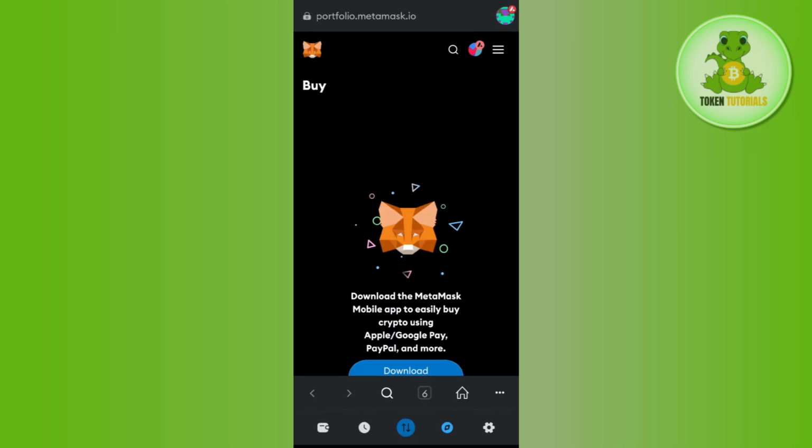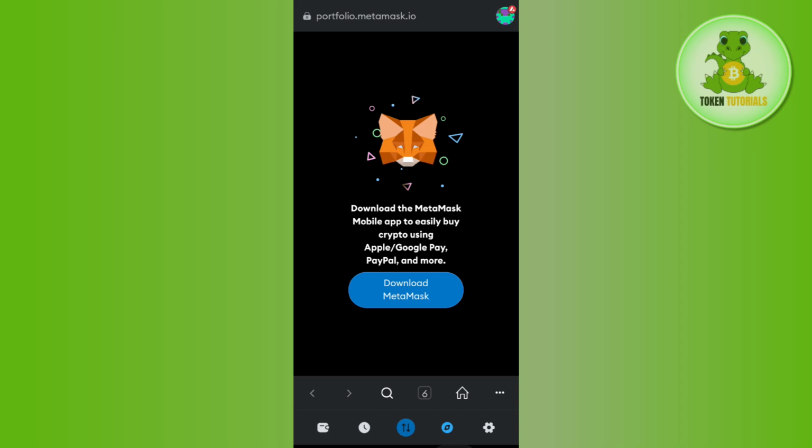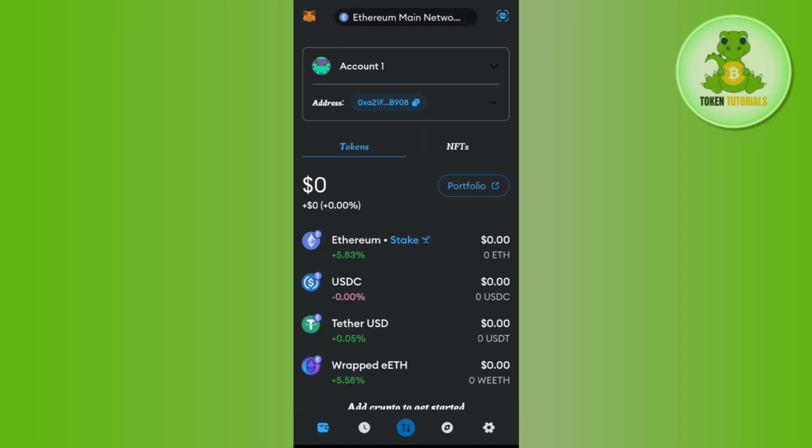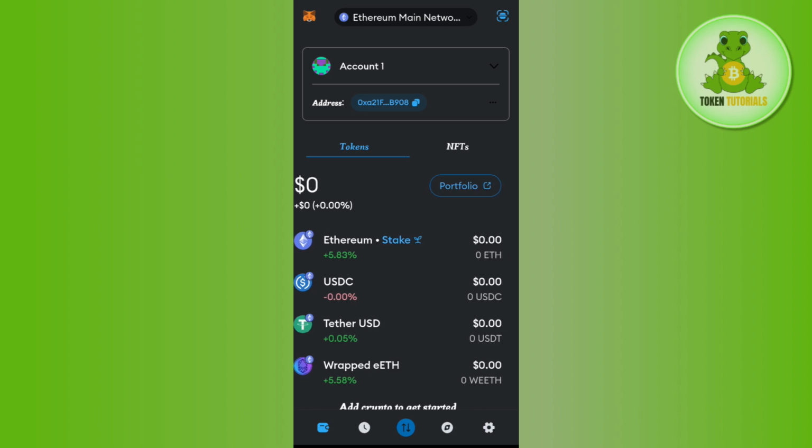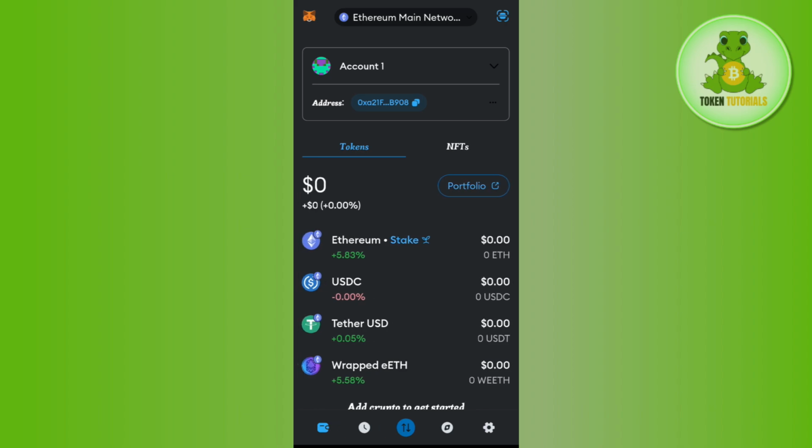Now let's go back to the home page. So this is our home page. Now let's understand how you can deposit crypto into your MetaMask account. For this example, I'm going to switch to the Ethereum main network, and I will show you how you can add Ethereum to your MetaMask wallet.